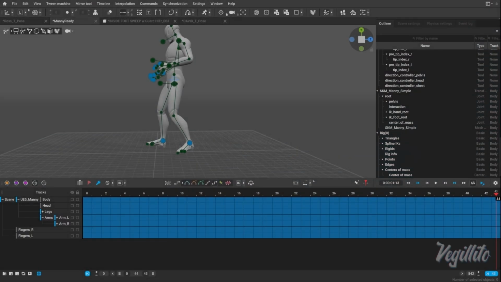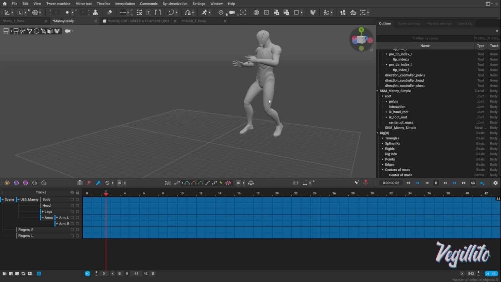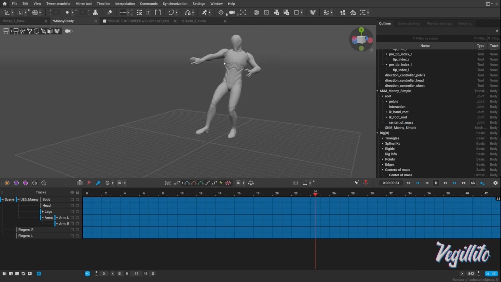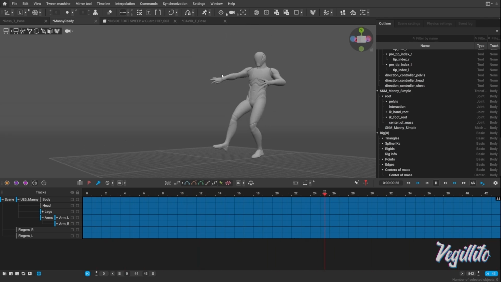Hey guys, this is Vegillito from Vegillito Can Studio, and today I'm going to show you my workflow working in the AAA industry and how we clean up mocap data. So, an efficient workflow with Cascadeur, as we have been using for a long time now.